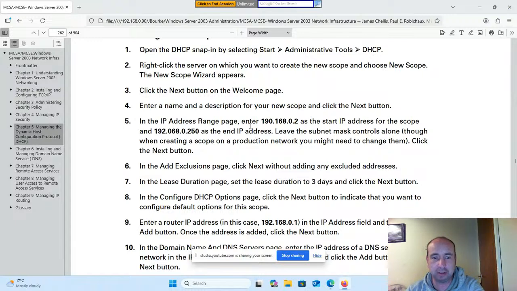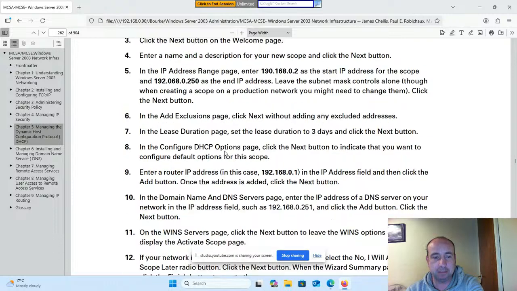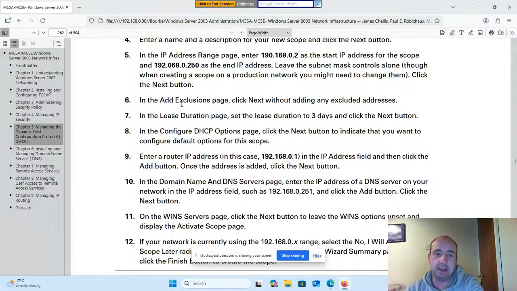5. In the IP Address Range page, enter 192.168.0.2 as the start IP address for the scope and 192.168.0.250 as the end IP address. Leave the subnet mask controls alone, though when creating a scope on a production network, you might need to change them. Click the Next button. 6. In the Add Exclusions page, click Next without adding any excluded addresses. 7. In the Lease Duration page, set the lease duration to 3 days and click the Next button.